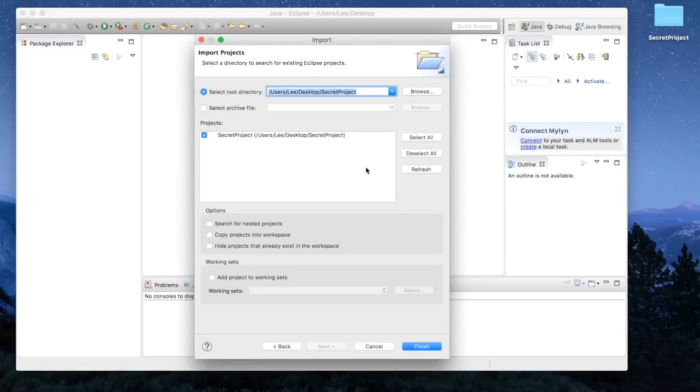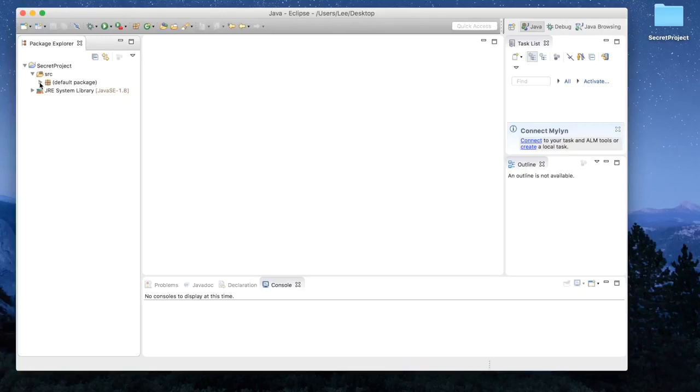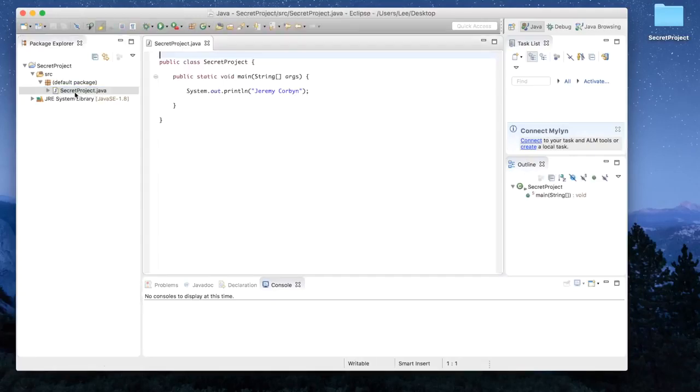Press open, and all looks quite well. I'm now going to hit finish. And there it is, it's in there. And now this is just the package. You're going to have to expand this to find the class. So expand the package, expand src, expand default package, and just hidden in there is the class, secret project. Double click on that, and there you go, it opens up.